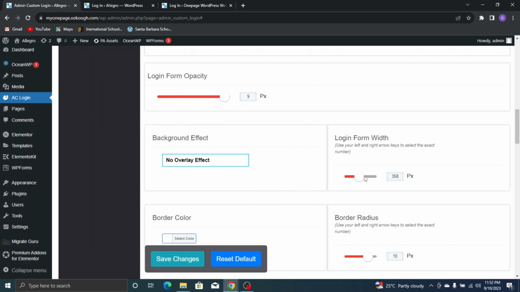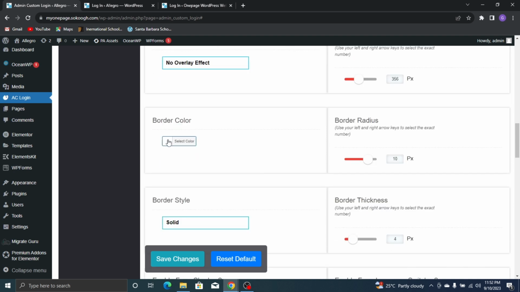We don't want any overlay effects for this one, so we are going to leave that on. The login form width, we can also leave as default, but if you want yours longer, all you have to do is drag this. I'm going to leave it at 358. That was its default value, and I think you can only drag it to 300, so let's just do it at 356.